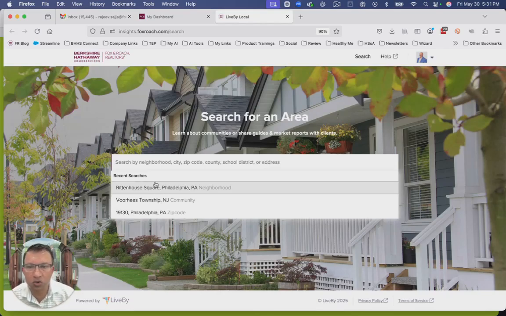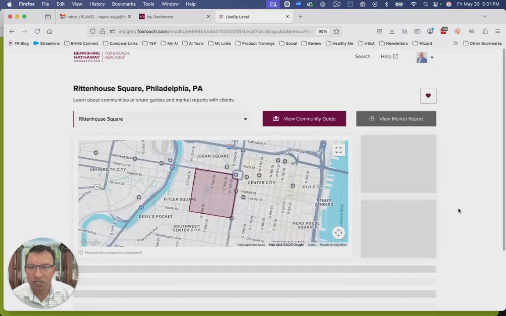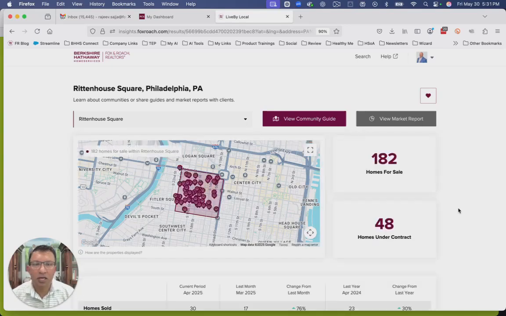So I'm going to use Rittenhouse Square as an example, in downtown Philadelphia. I'm leveraging George Main's account so you can actually see something really branded to use. There's two parts to local insights. And the beauty of what you're going to see here today is once you create your farm local area, you create these reports, you don't have to recreate them. You get a permanent link. I'm going to show you that. First, let's look at community guides.